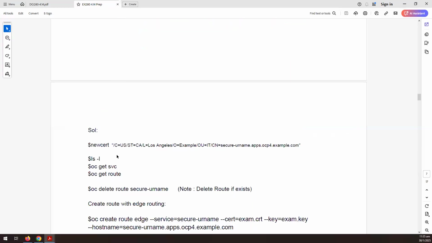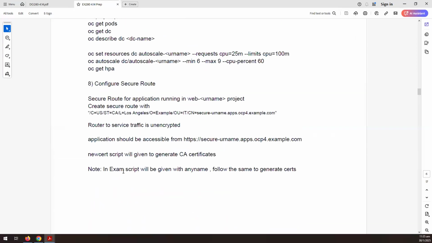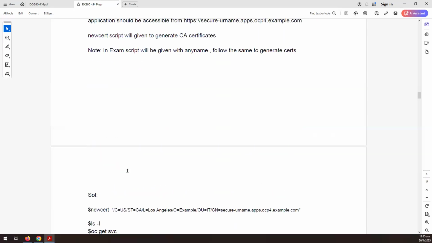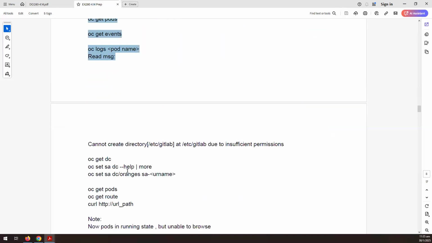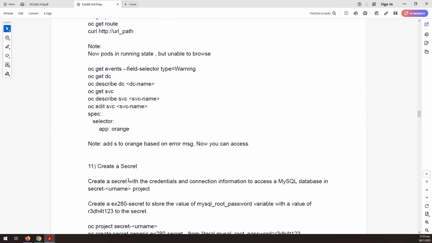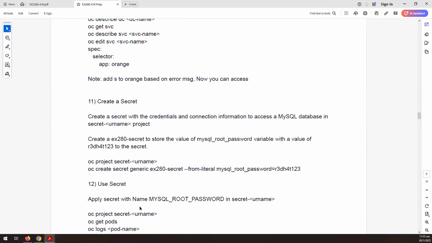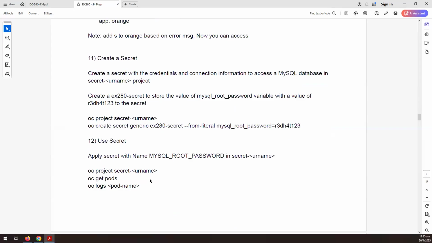That is your 9th and 10th question. Now there are 2 more questions. They will ask you to create a secret and attach the secret to the running pod. So how do you create a secret?